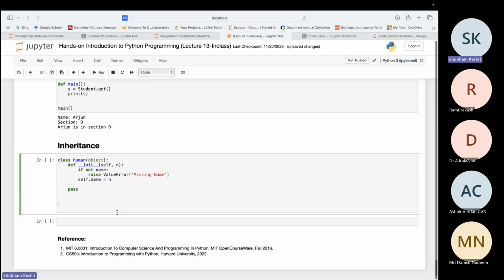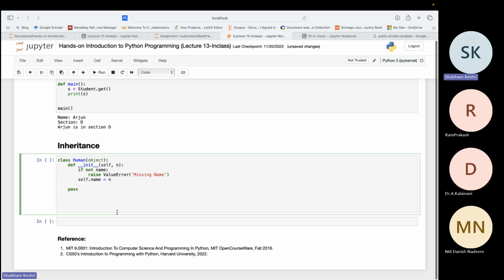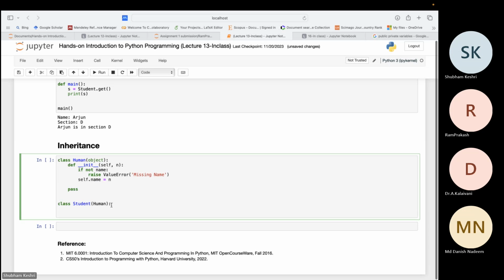Now what I will do is I will say there is an object type called students, and it inherits the property of humans. I can say class student, and I'll just write Human. Therefore, this will indicate that whatever is inside this object inherits everything. Now you see it has an init method. All right. So you may or may not write an init method.